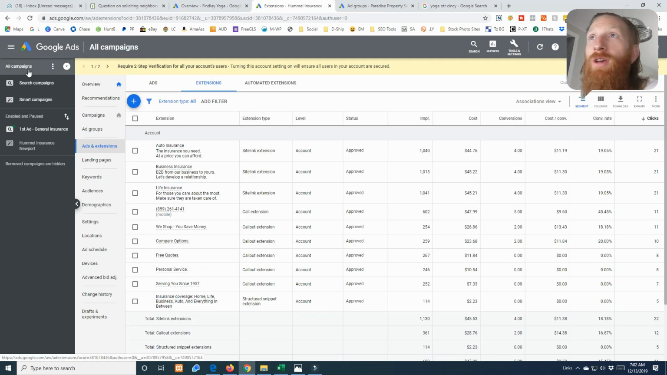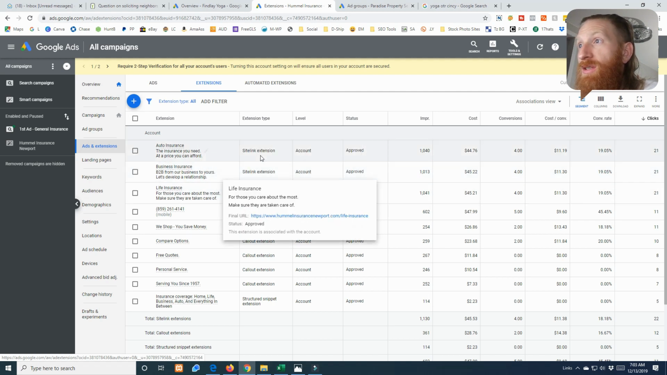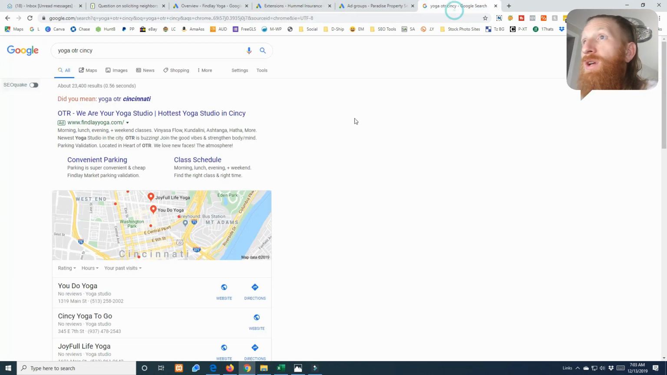So if you click all campaigns, ads and extensions, and then come to extensions right here, this is where a lot of the magic happens within Google Ads. So let's take a look at what's going on here. We have site link extensions. So we have auto insurance, business insurance, life insurance. So site link extensions, this means these are going to be links to these specific pages, which you can see right here. These are site link extensions for Finley Yoga.